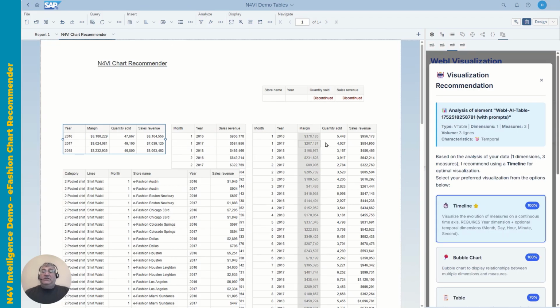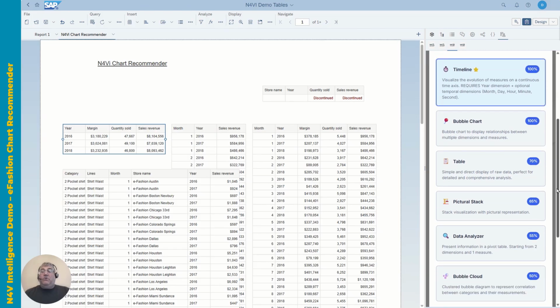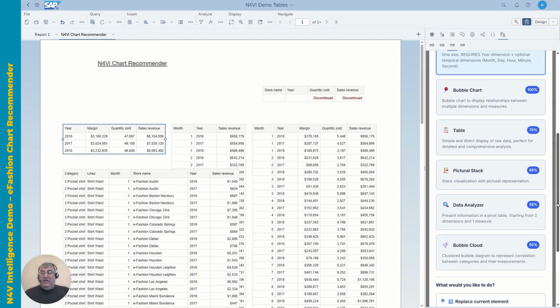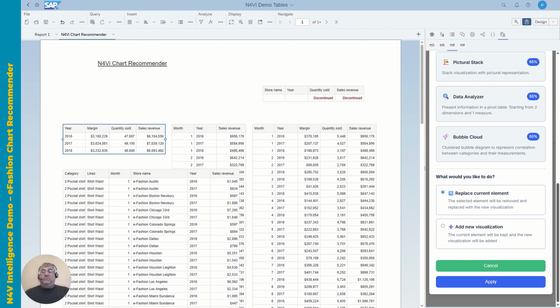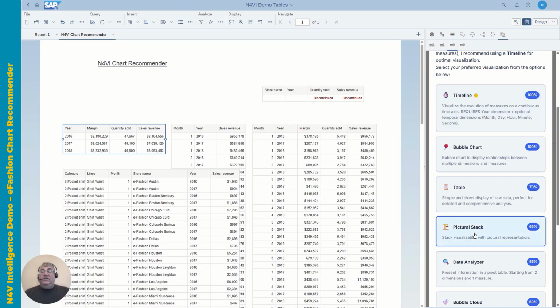And so the engine's going to think about the fields in that table, and it's going to score what it thinks is the appropriate visualization. Okay, so I've got some 100% here, but I'm going to use the pictorial stack. And I could add new visualizations and keep the tables, but in this particular demonstration, what I'd like to show you is that I can convert all 5 of these tables into visualizations for a dashboard.